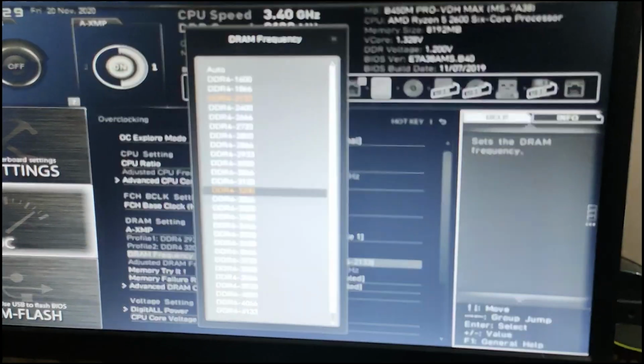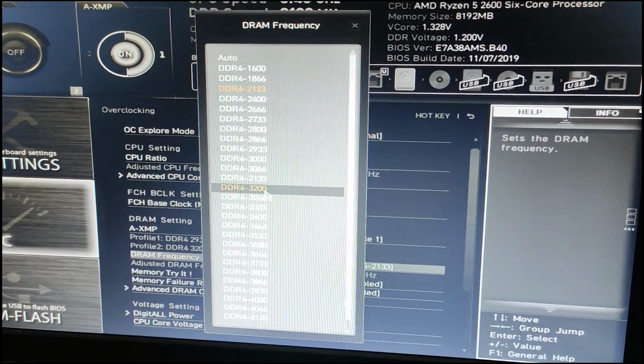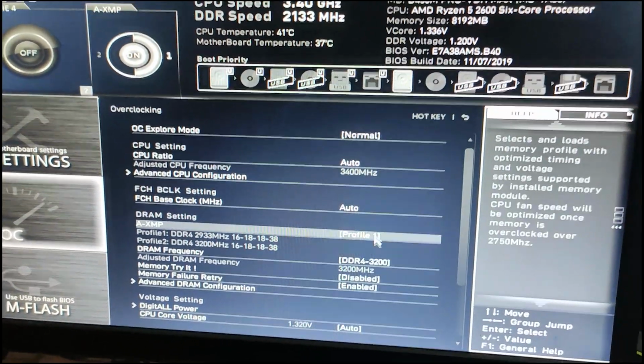Choose the RAM frequency which is supported by your RAM and not more than that, as it may sometimes result in the failure of your RAM stick. So be cautious in that case.